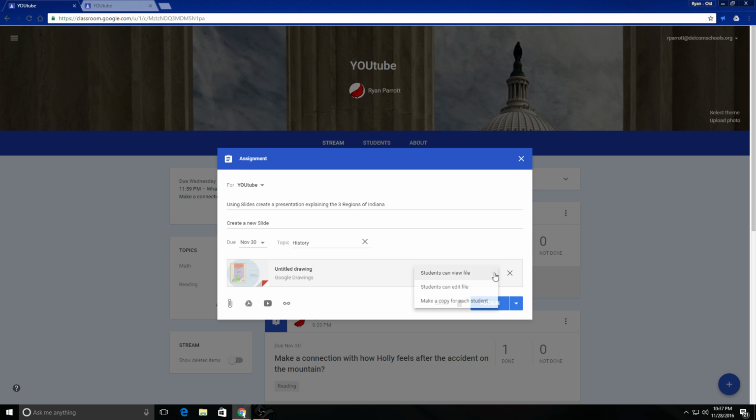I'm going to change the setting so that students can view the file, but I can also have them edit the file, or it'll make a copy for each student. If you want to put a PowerPoint up here and you want them to work directly from it, you can click this option and it'll make a new file for each and every one of them. I just want them to look at it and use it as a reference.